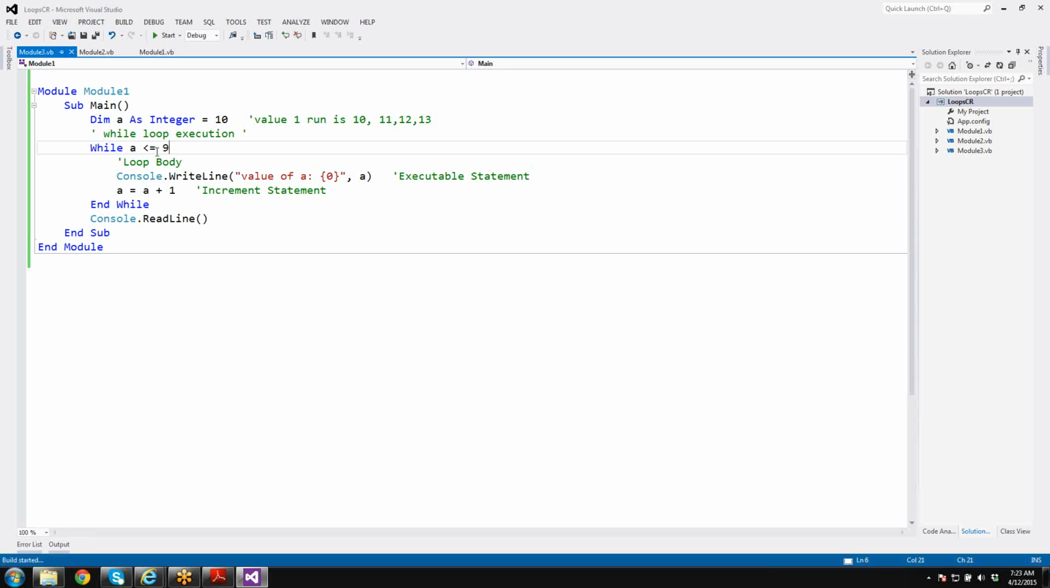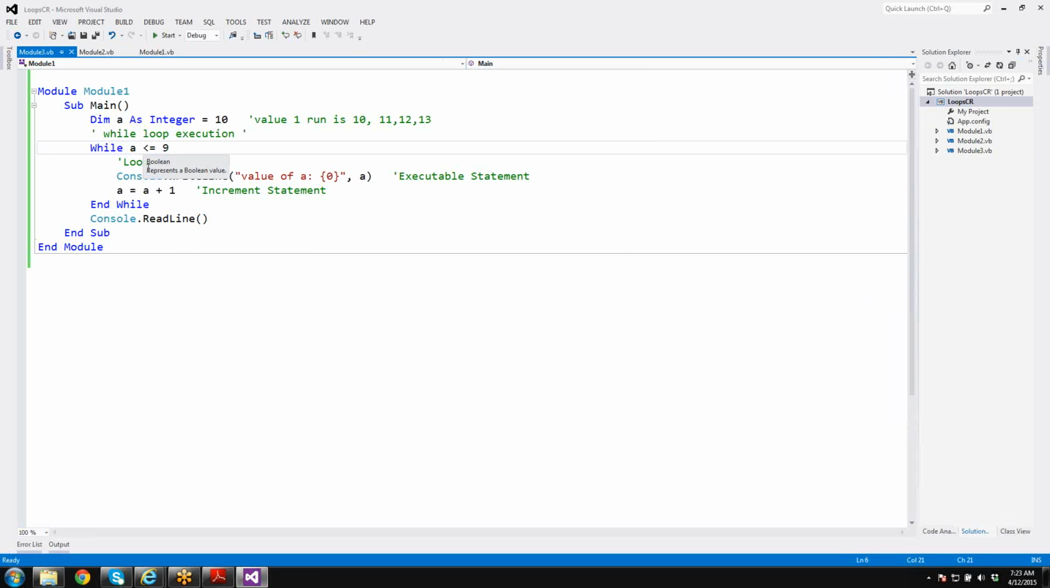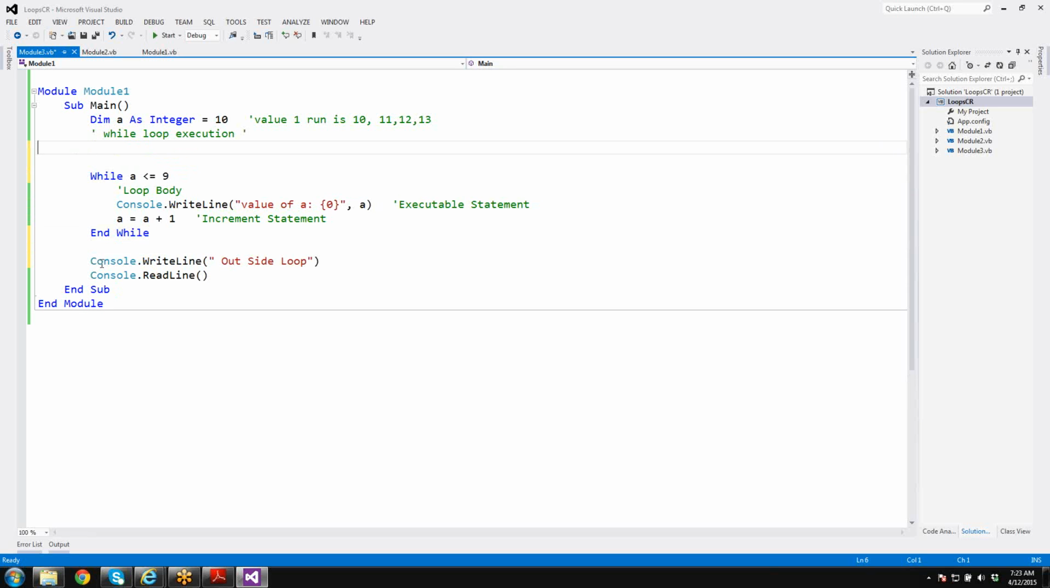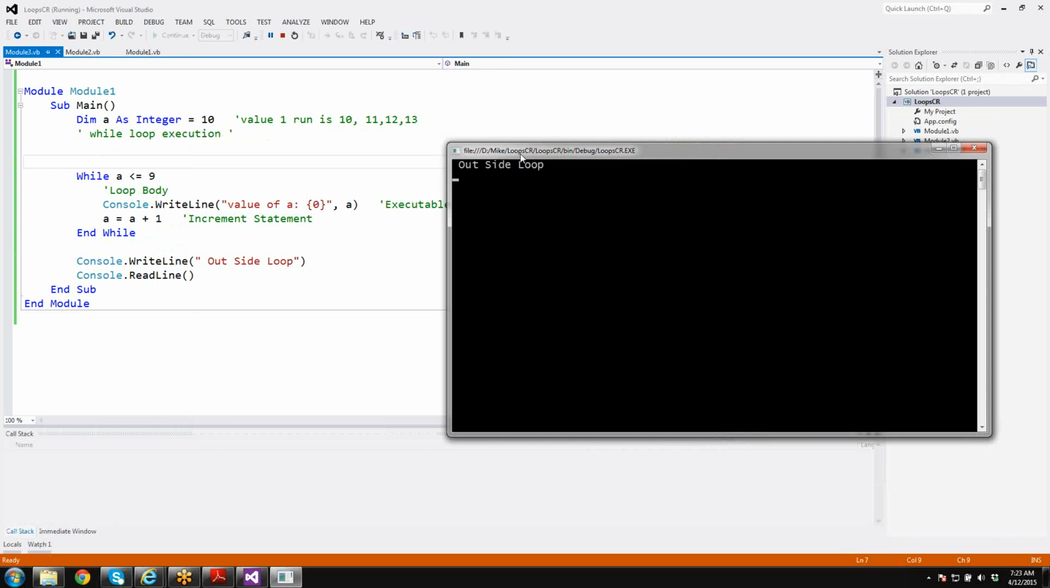First, it never enters into the loop body because the condition is already false, not satisfied. So A is already bigger than 9. So I'm writing here, outside loop, before the loop. I executed it. It came out because it did not enter into the loop, because the condition is not satisfied.